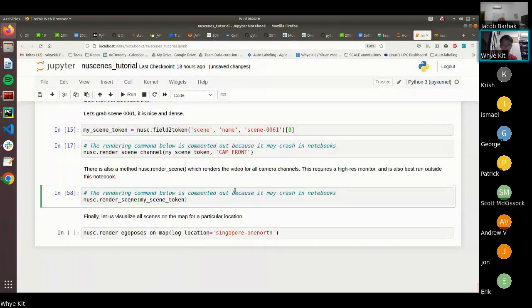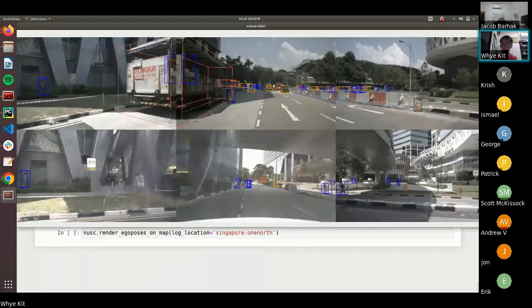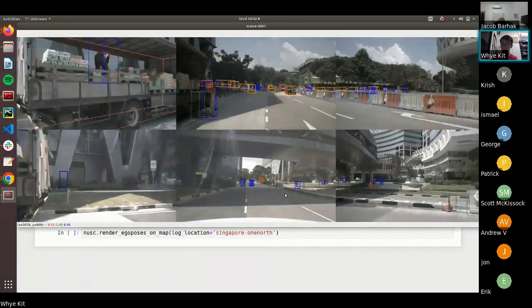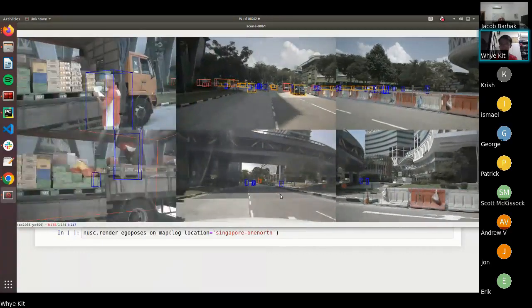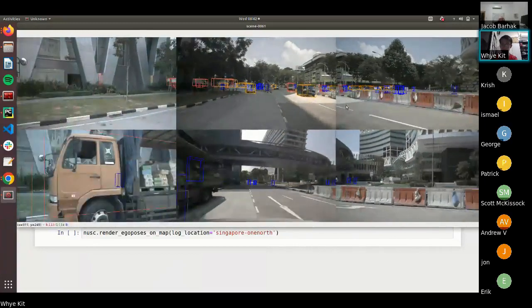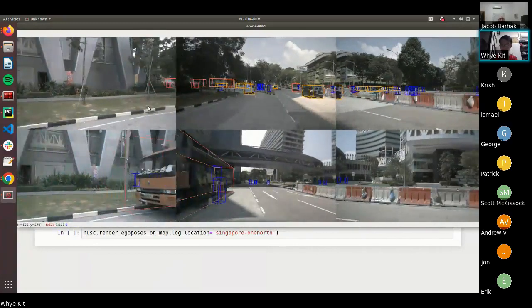And one last method that I wanted to show everyone would be rendering basically all the cameras in one go. That's very useful because sometimes users may want to do a 360 analysis of what's going on in the surroundings. So this is a really fun one to look at. I hope a video popped out as well. Oh yeah, it is? So you can see all six cameras that we have on the ego vehicle.